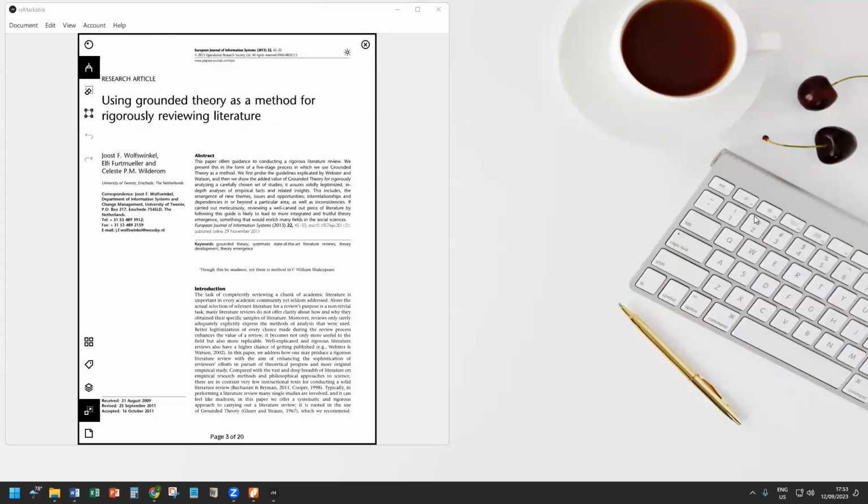There's this article titled Using Grounded Theory as a Method for Rigorously Reviewing Literature. It's a paper in a very top journal, the European Journal of Information Systems. So this is an example of a research paper, a journal article. This is how it looks. It's in multiple pages, right? This is one page. So you can see the authors' names.